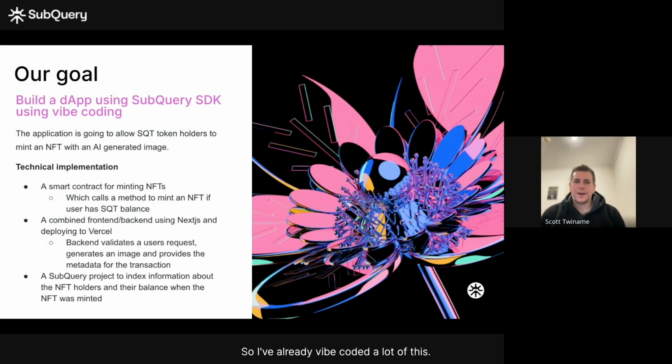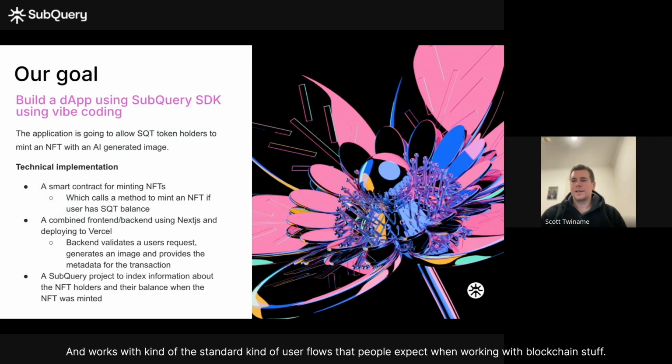Yeah, cool. So I've already vibe coded a lot of this. We already have the smart contract and the front end built with vibe coding. The smart contract's the bit that runs on the blockchain, and that can store our state. So that stores the NFTs for us and links to the metadata. And then the front end and back end gives us the ability to interact with that smart contract in a nice, easy way and in a visual way, and works with the standard user flows that people expect when working with blockchain stuff.